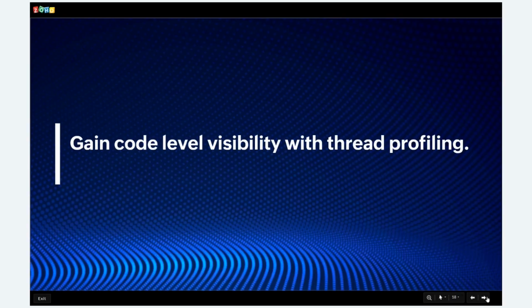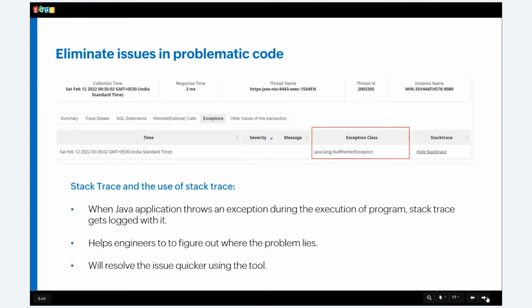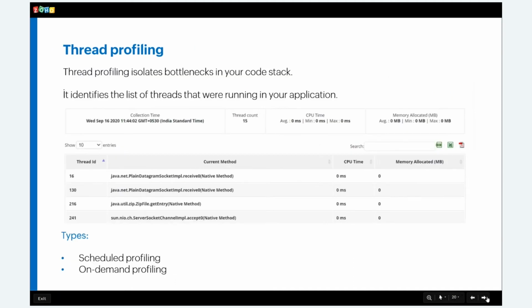Let's get into the next topic, gaining code level visibility with thread profiling. Here we capture the stack trace of the application. In APM Insight, we can see exactly which stack trace is causing the application slowness. By capturing this stack trace, developers can automatically go and rectify the problem. As we all know, what is a stack trace? A stack trace occurs when a Java application throws an exception during the execution of a program. It is very useful for developers to figure out where exactly the problem lies. So this is about the stack trace.